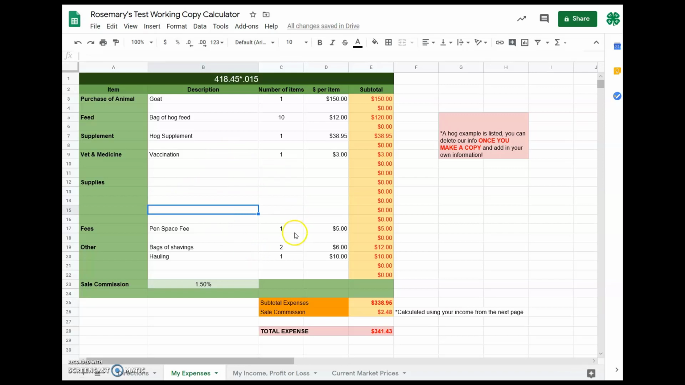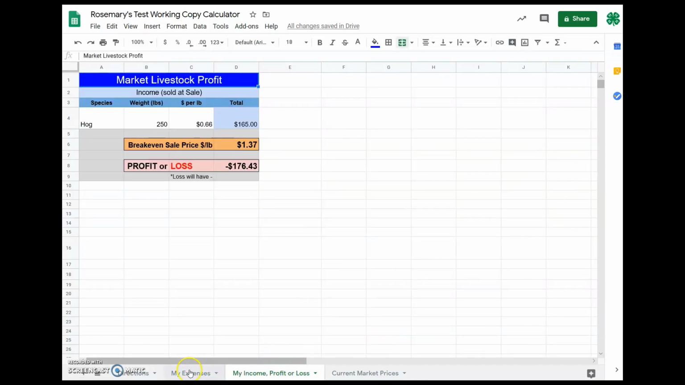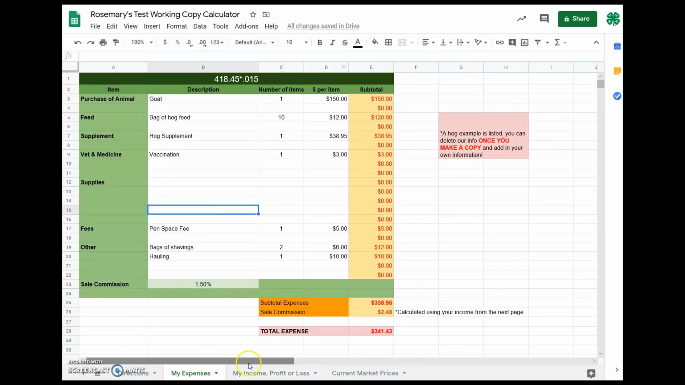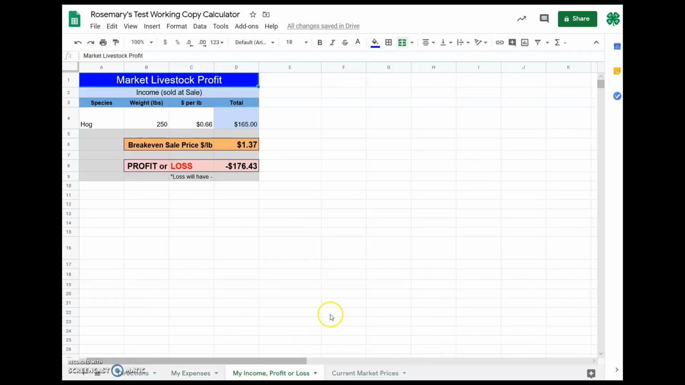And that would take away all of your supplies. That would also update your total expense. Once you've finished with all of your expenses here, you want to go over to My Income. And once again, I just put an example in as a hog, but you could change this to goat or steer, lamb, whatever you want.